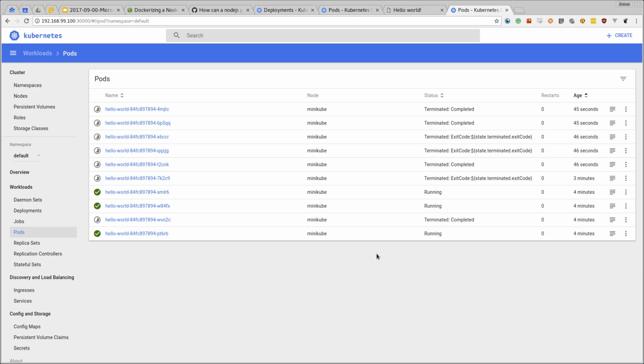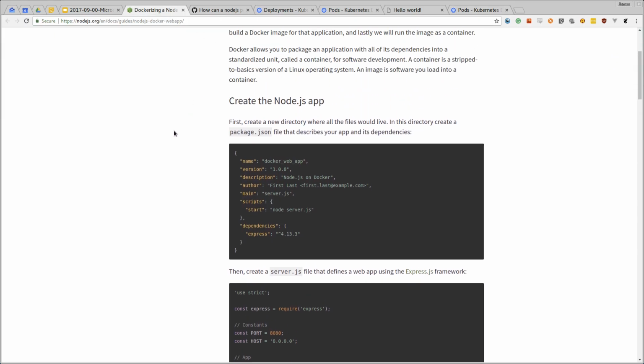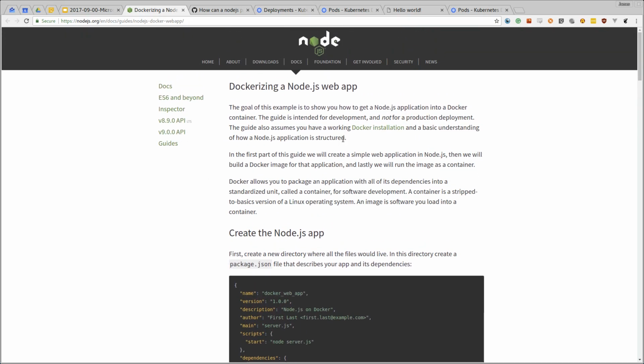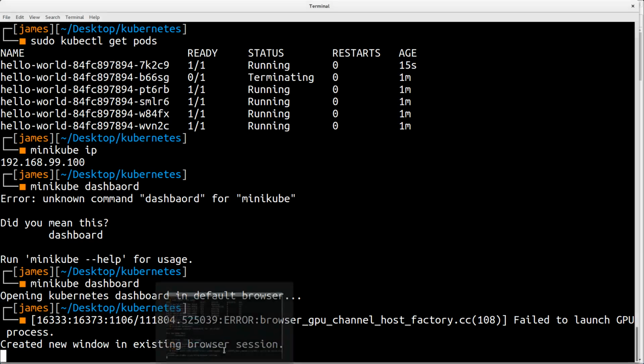It's really awesome. So we were using an example application, but what if we want to run our own actual application that we write and deploy it on Kubernetes? We can do that. I'm going to use kind of this example from Node.js of how to containerize and create a Node web application. This is what I'm basing everything off of.